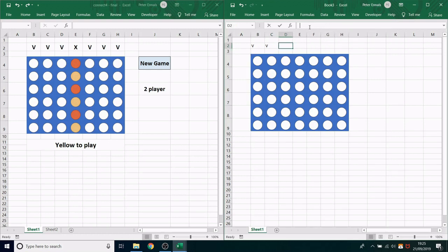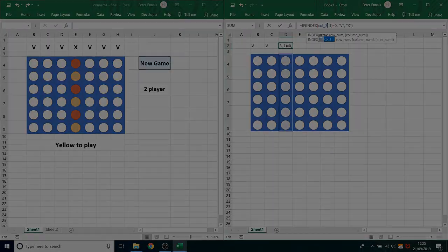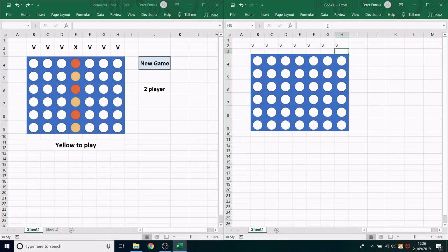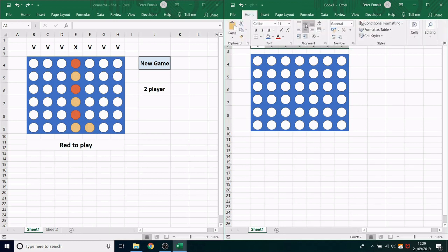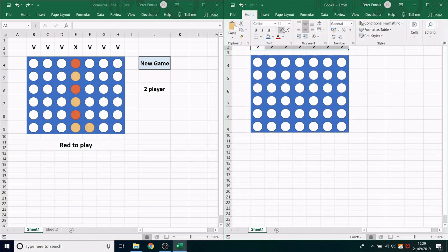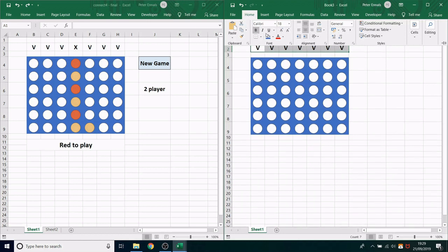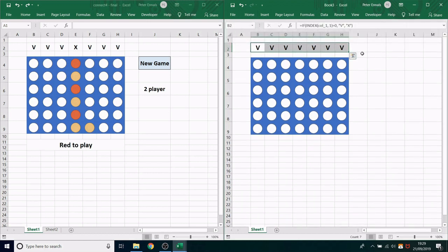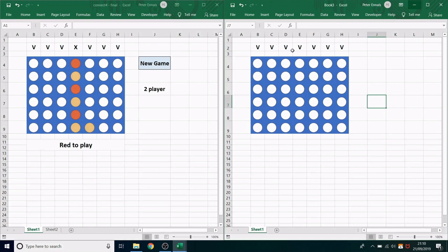It's column 2, column 3, up to column 7. So now we have a formula to tell us whether they can or can't play in each column based on whether that top space is empty or not. And I'm just going to change the formatting of these cells to make it a bit neater, put it into the center, make them larger and bold so that they're clearly buttons. I think we're ready to actually do some VBA code now.